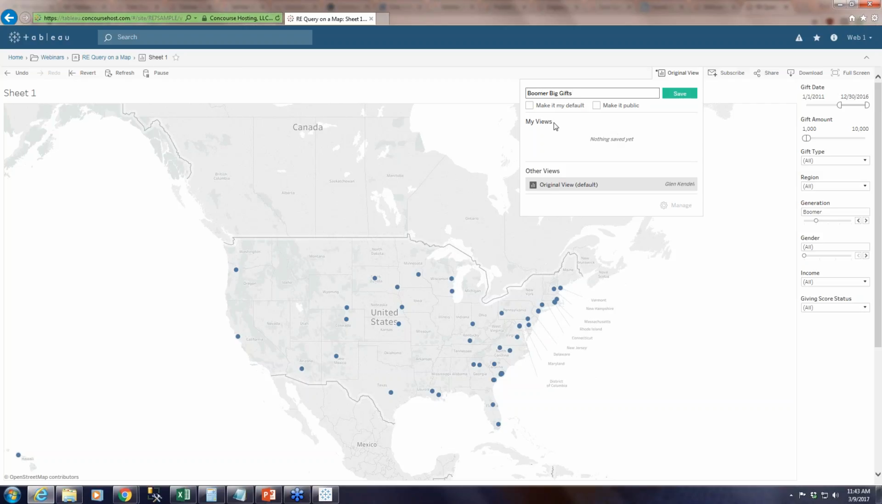You also have an option there to either make it default or make it public. Make it public, so this means we can all see each other's. Public means that anyone who has access to this particular project folder will be able to view it. You can also choose to make it your default, which just means when you open up this particular workbook again, it'll automatically bring you to this view. Then I can go ahead and save this.